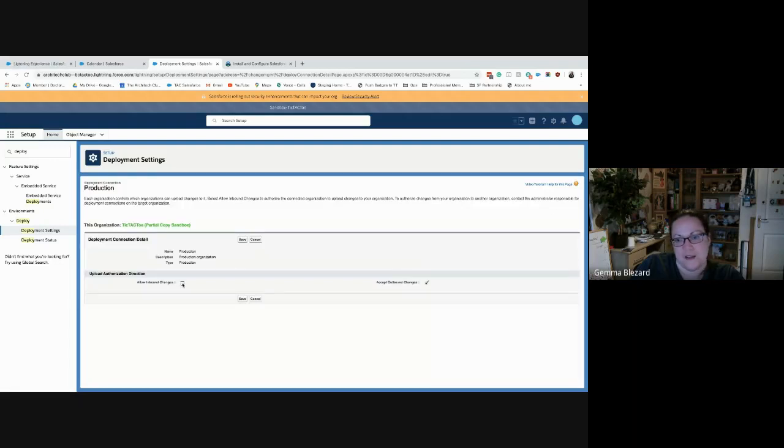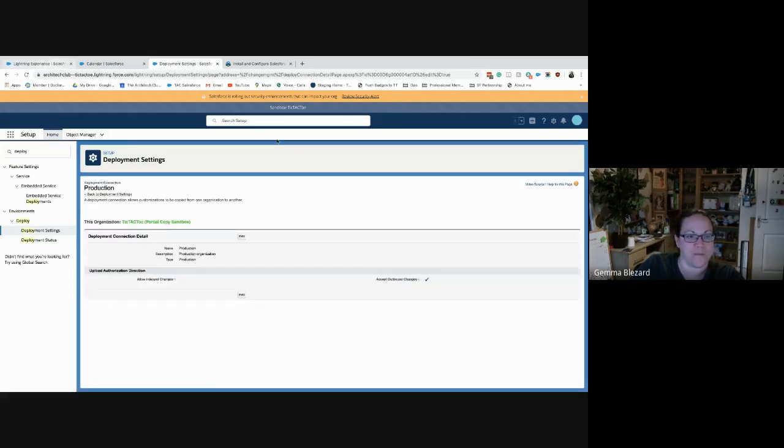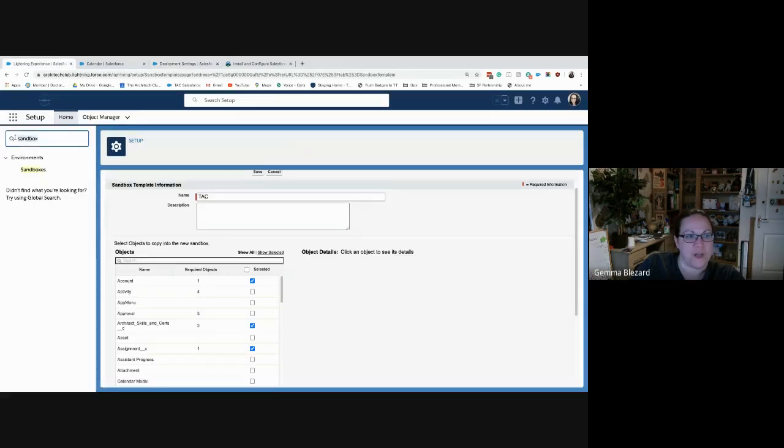And I can choose whether I want to allow production to send stuff down to me, to this sandbox. You notice that it says accept inbound changes, and I can't change that. That's because that box is actually ticked in my production environment and not in my sandbox. So I'll show you. I'm in production now. You can tell because I don't have the banner going across the top.